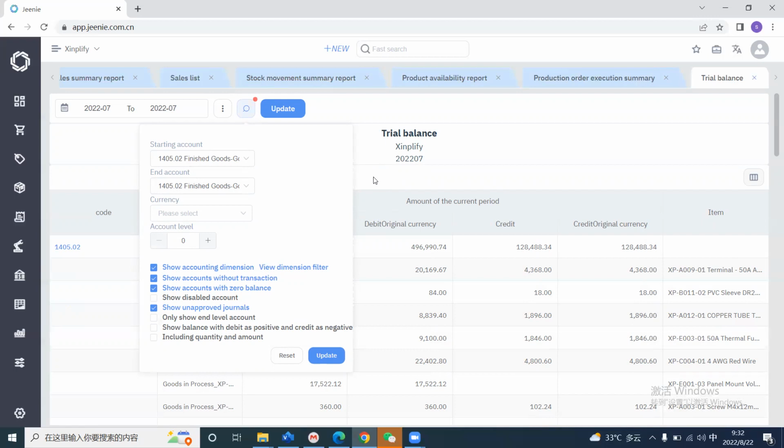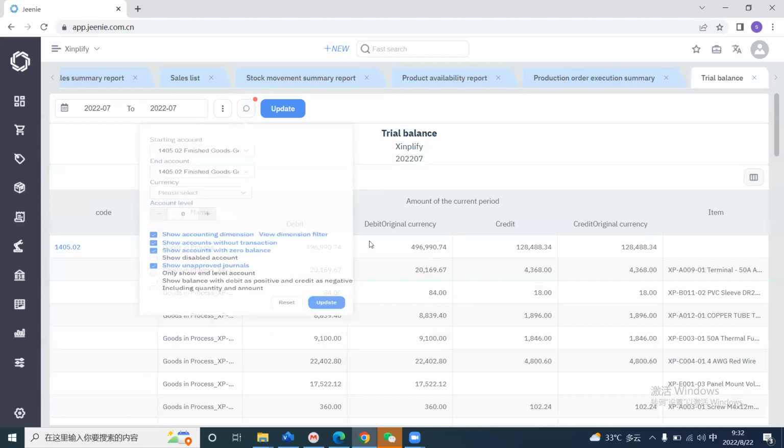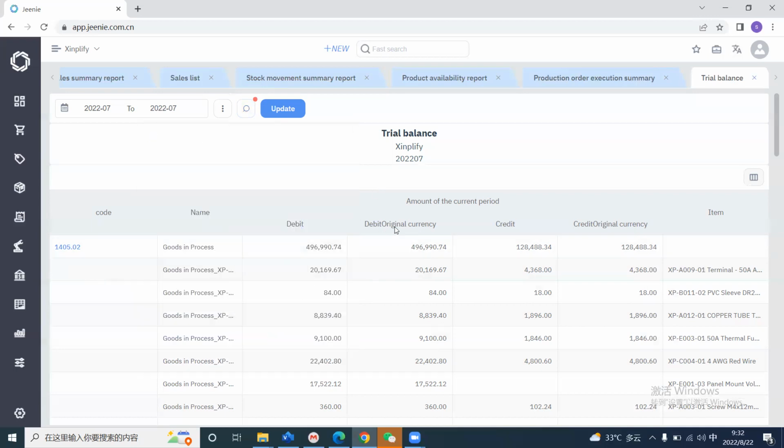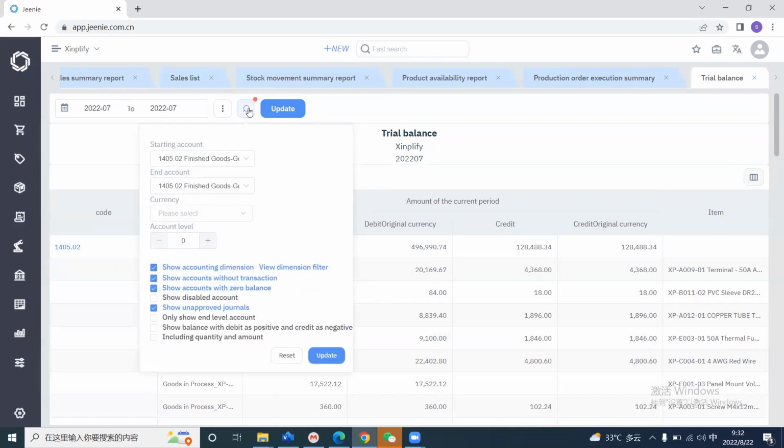And now you can see the original debit amount and credit amount. And at the right side, it is very important that you open the magnifying glass again. It is very important here. Show accounting dimension means I want to also display the accounting dimension that is associated with this account. Then at the right side, you can see the item.